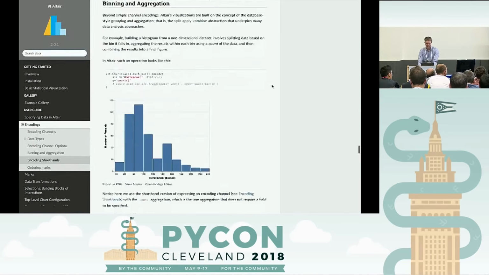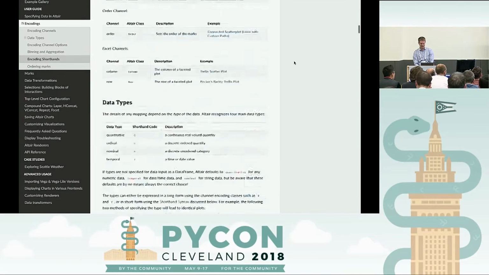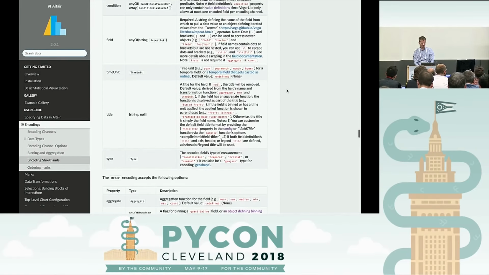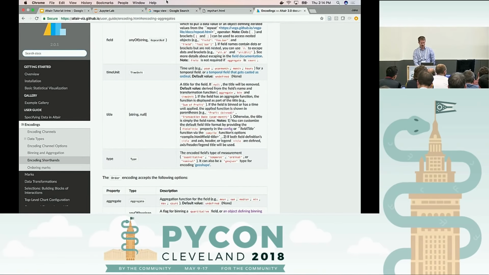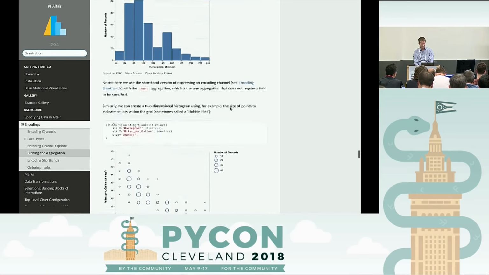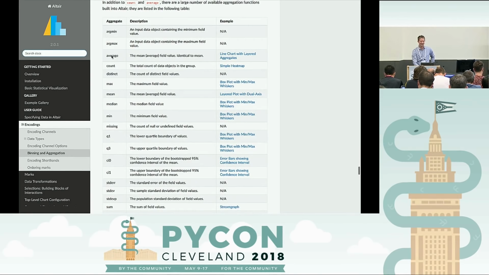Okay, here's a list of them. There's this section on encodings, and then binning and aggregates is down in the bottom. Yeah. So it's under user guide encodings, binning and aggregation down here. And if you go to that, you can see the list of all the aggregates here.